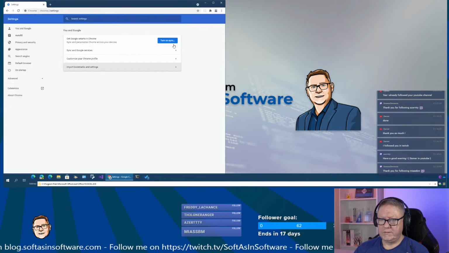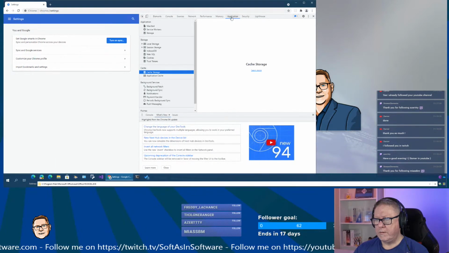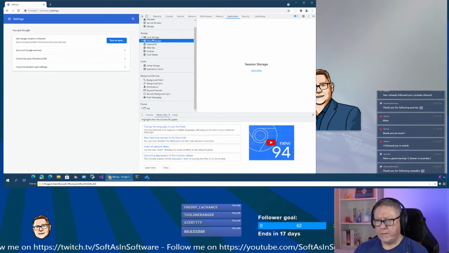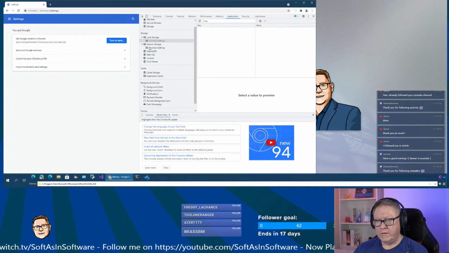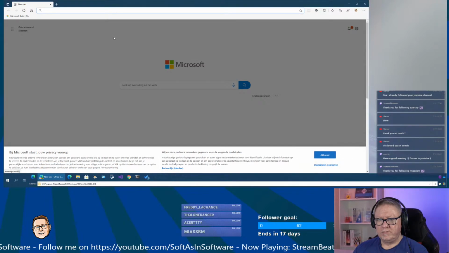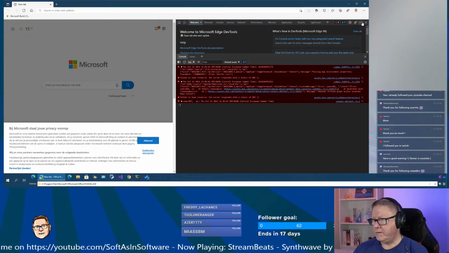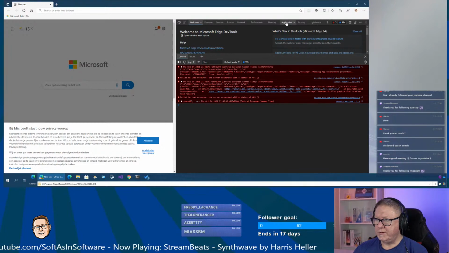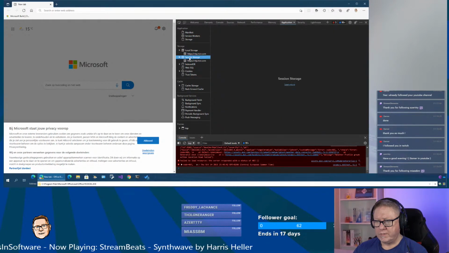Let's have a look at the settings here. No, not settings, the developer tools. Local storage. Session storage. I do the same thing with Edge. I think it's F12. Open DevTools, yes. Application here. Local storage, clear. Clear.